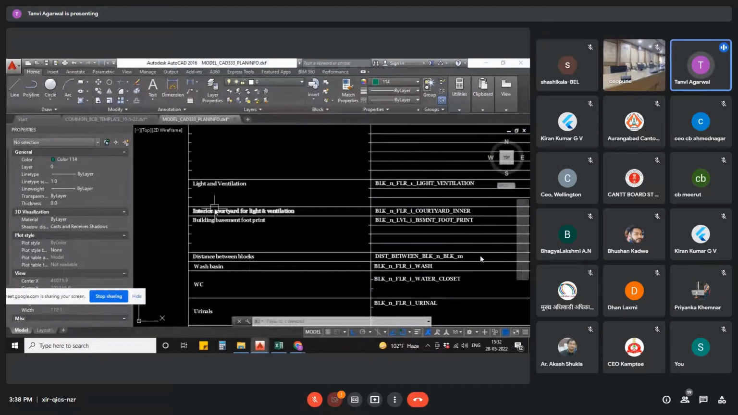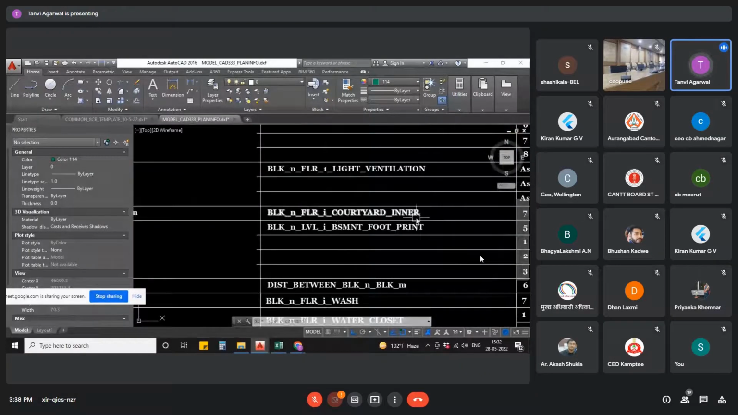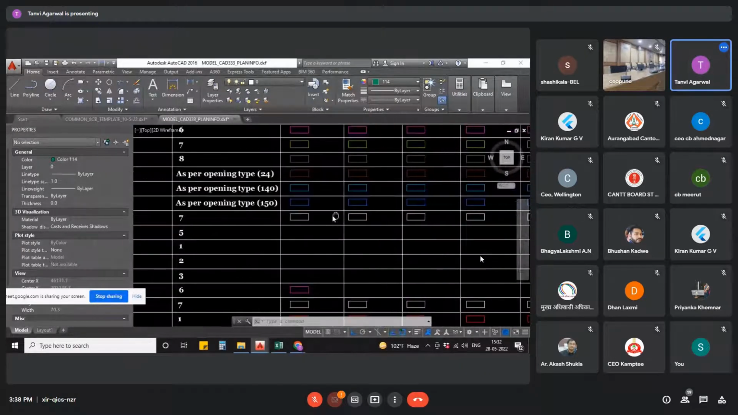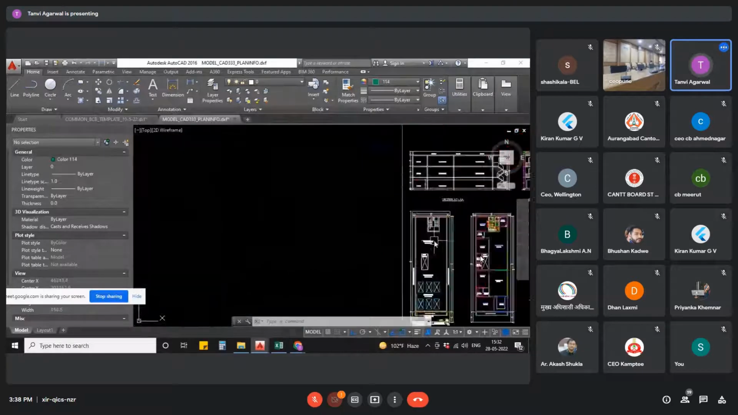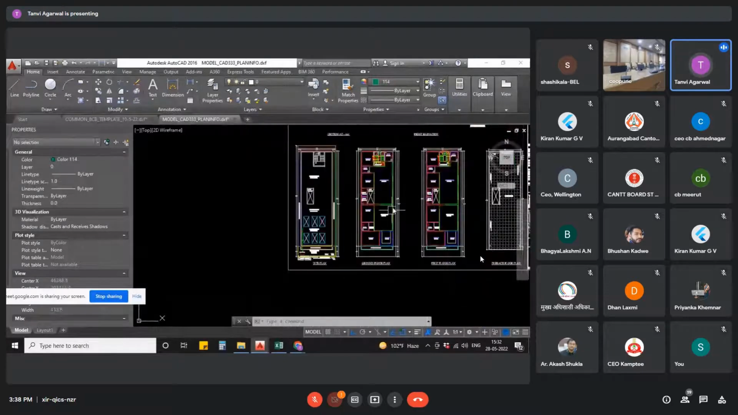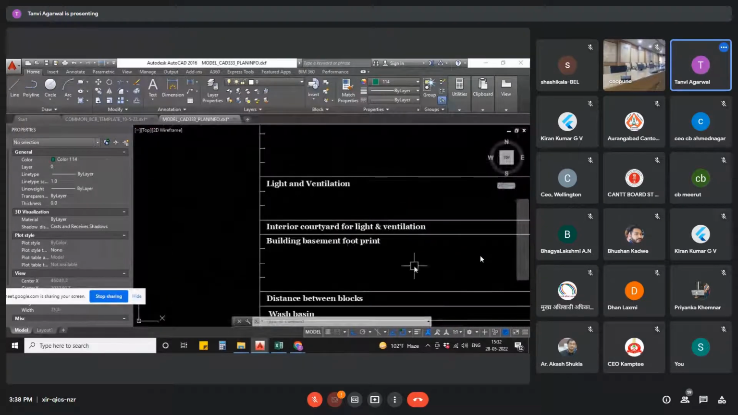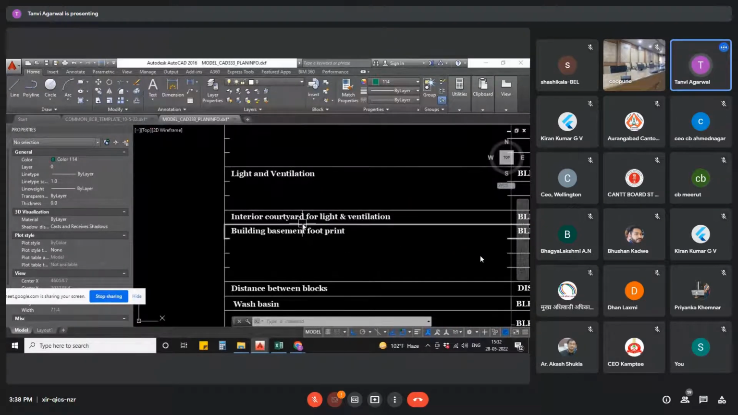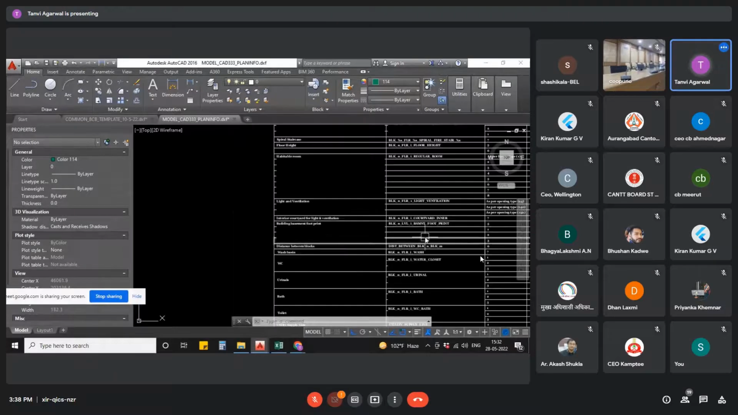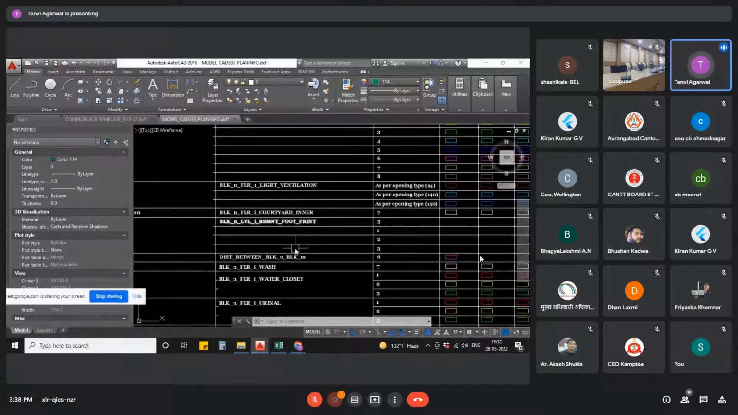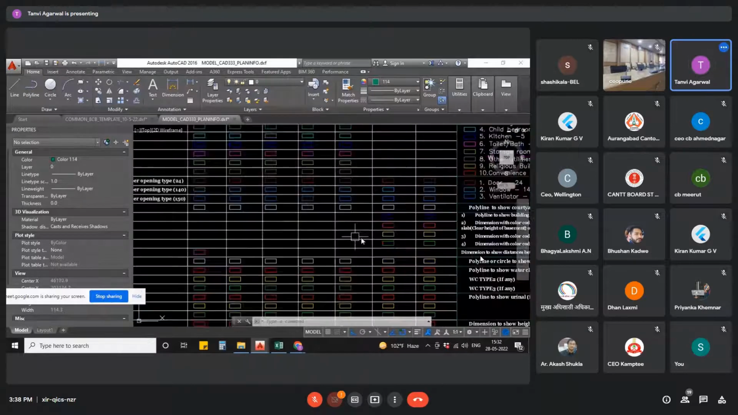You can have the interior or exterior courtyards for light and ventilation in this layer. Block and floor, courtyard inner, if you have any open areas or any inner courtyards within your site plan. Then the building basement footprint. If you have any basement, you'll create it in these layers, block and level, basement footprint.